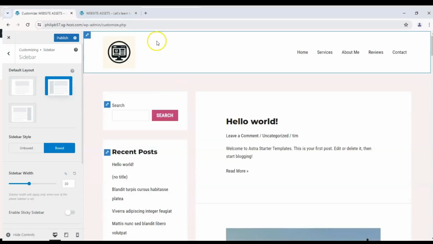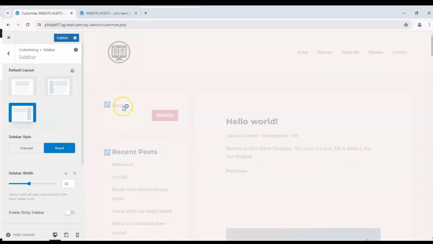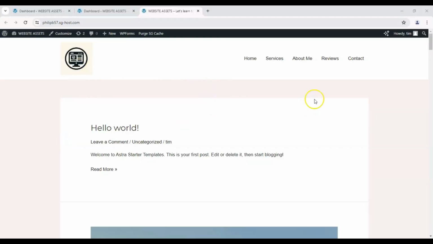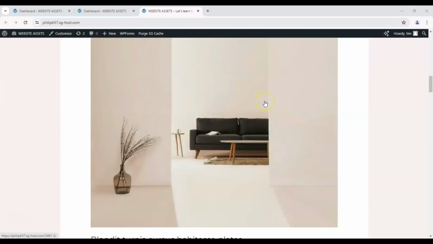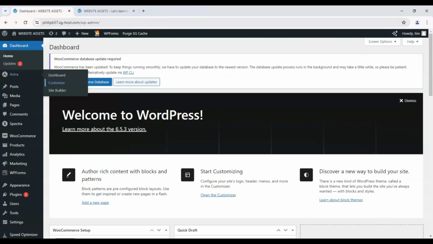Today we're going to show you how to enable the sidebar in your WordPress Astra theme. Okay, so we're on our website or blog's homepage, and we have all of our posts here, but we don't have the sidebar enabled. So quickly, let's just head over to our dashboard and hover over Astra on the left sidebar and click on Customize.